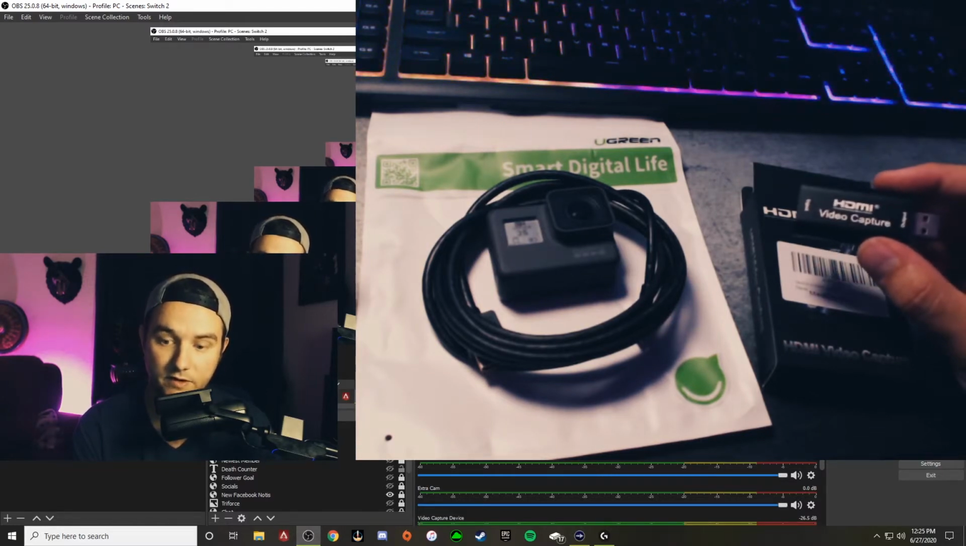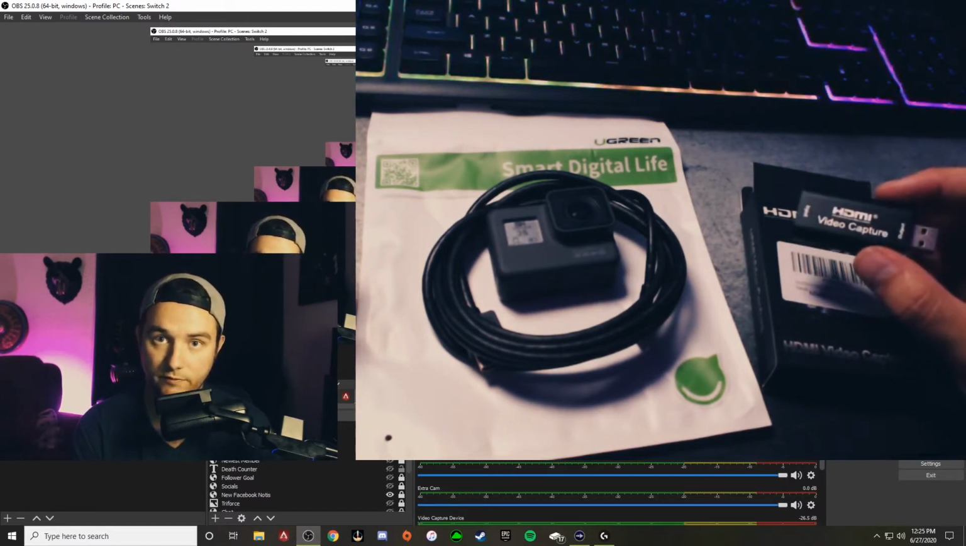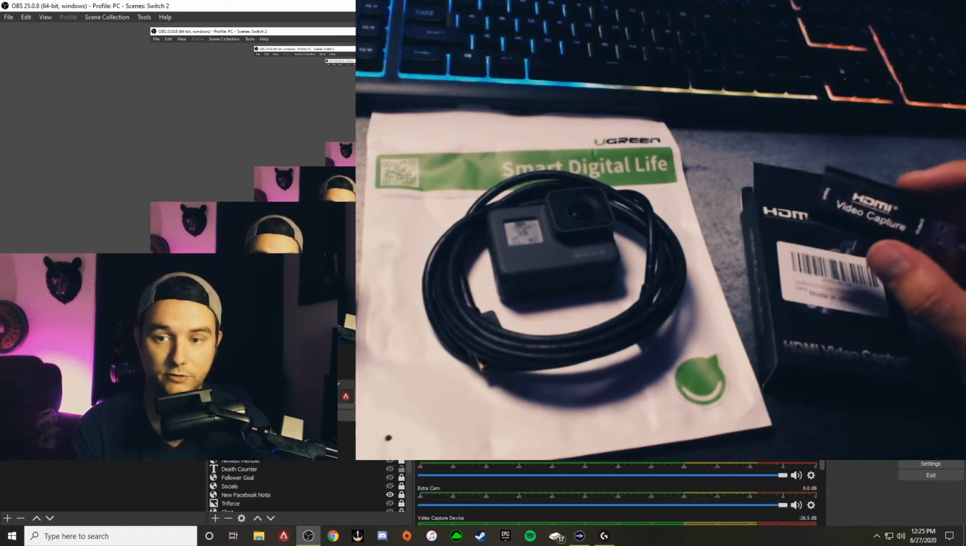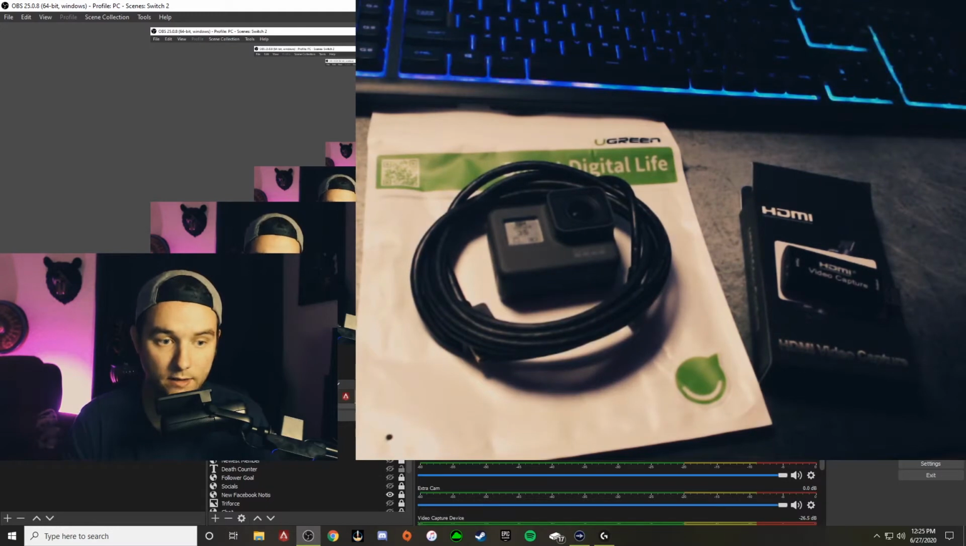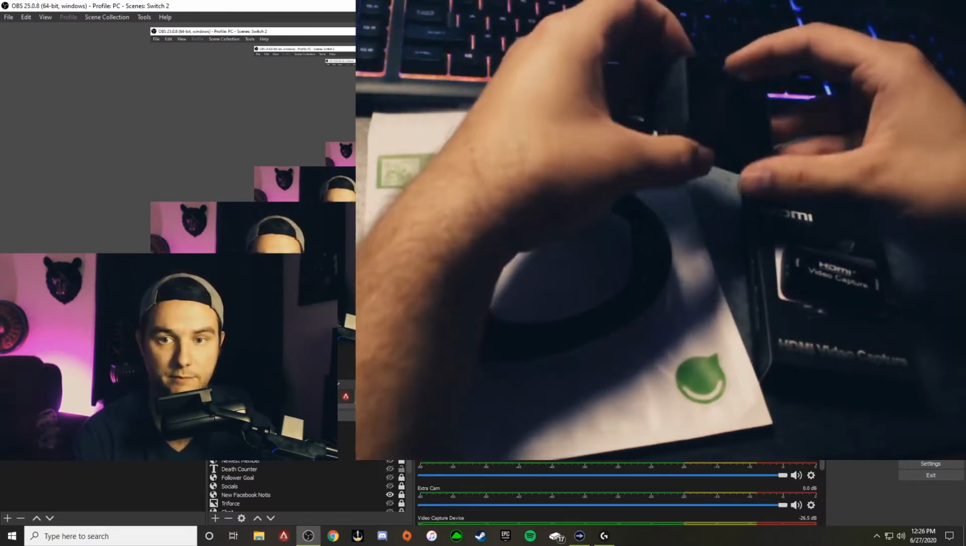Now, this one's different. It's not the Elgato. I found this one for about $30 on Amazon. I'll make sure a link is in the description for this item and for the cord as well, so that you can use those.